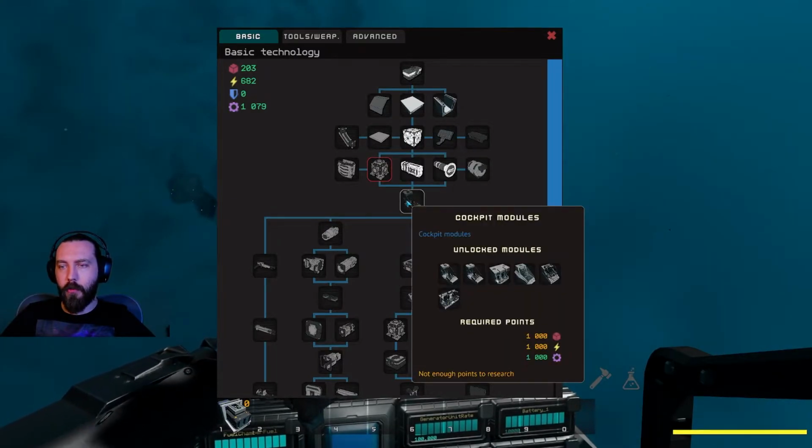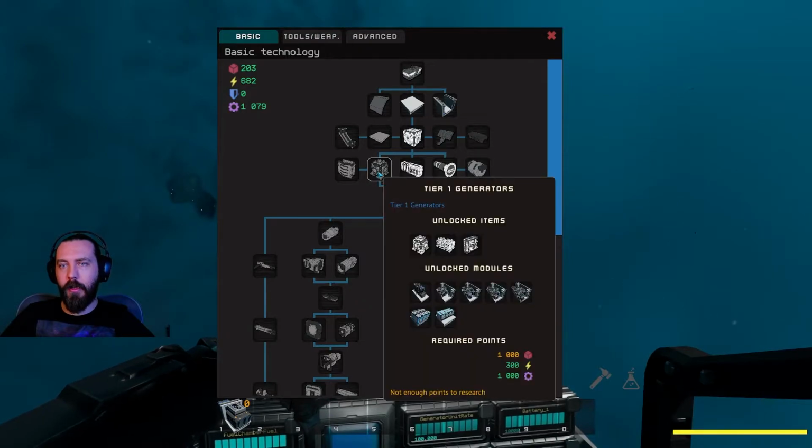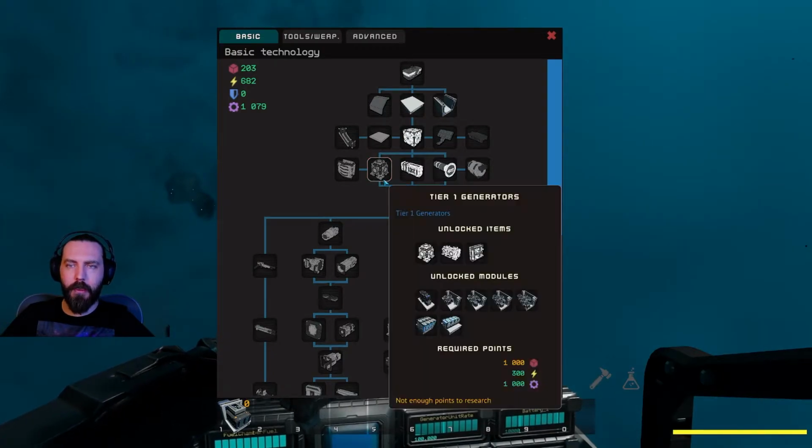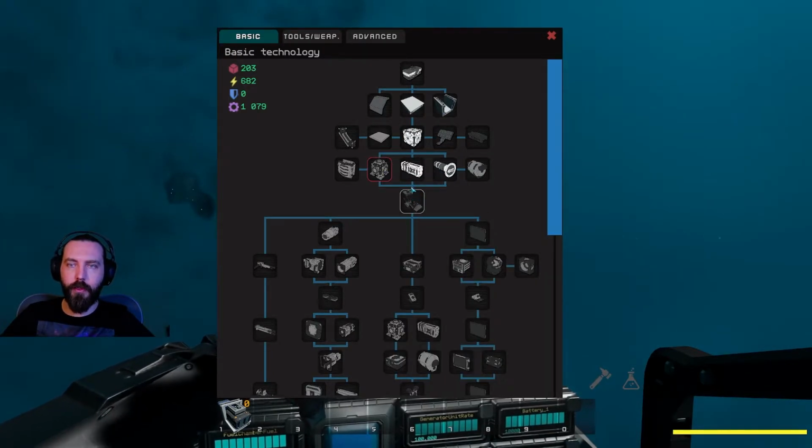So, cockpit modules next. Looks like I need the tier 1 generators anyway, because it's highlighting in red. You might need all three of these to be able to go onto this one, which is fine. And then we'll get the mining stuff unlocked and go from there. What we plan on doing.